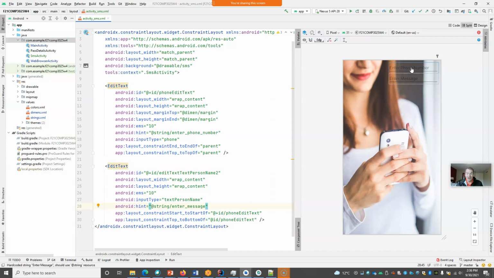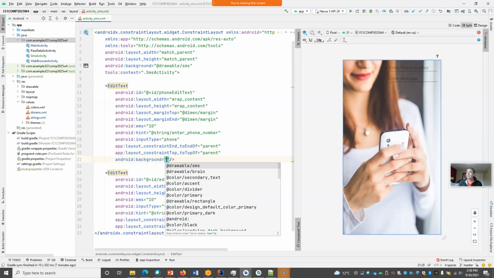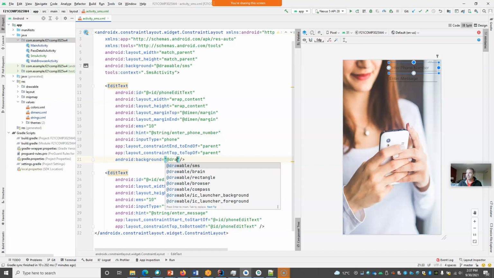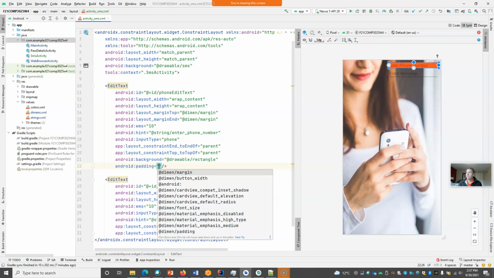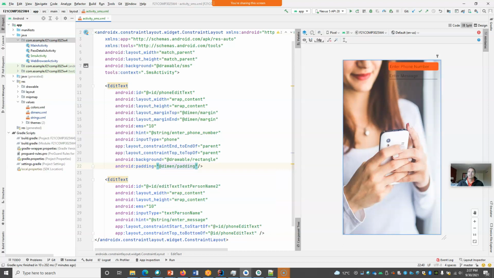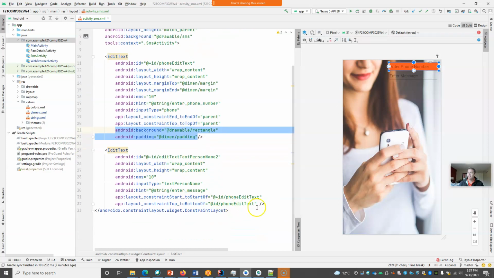But we actually already created a background image. Remember in our main activity, we already set that up. So what we can do with these edit text is we can just say, well, background, and in our drawable folder, we'll use the rectangle. And that's pretty tiny, so we can add a little padding. And I think we created one called padding. Yeah, we did, right at the bottom. So now, consistently through our app, all of our edit text will look the same. And I can just copy those two lines to this edit text too.